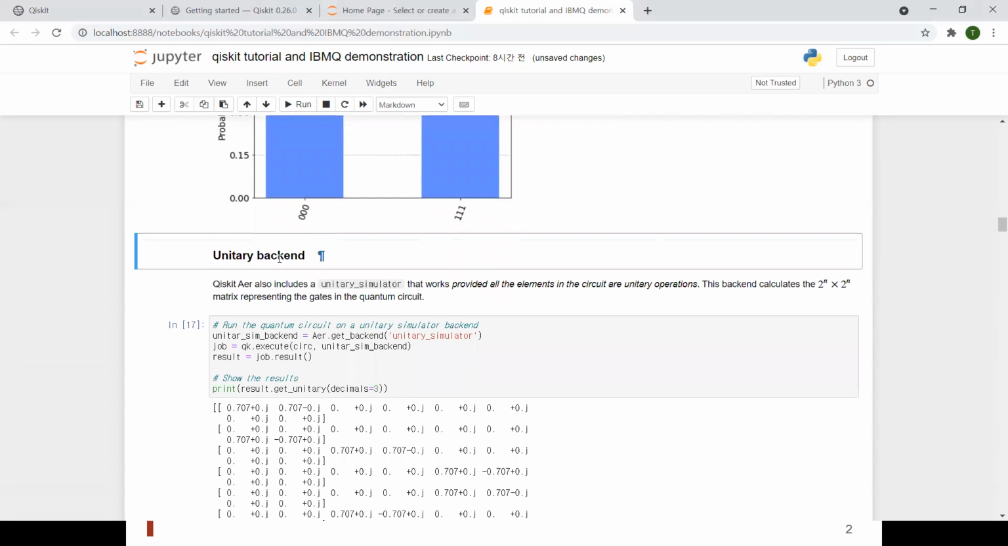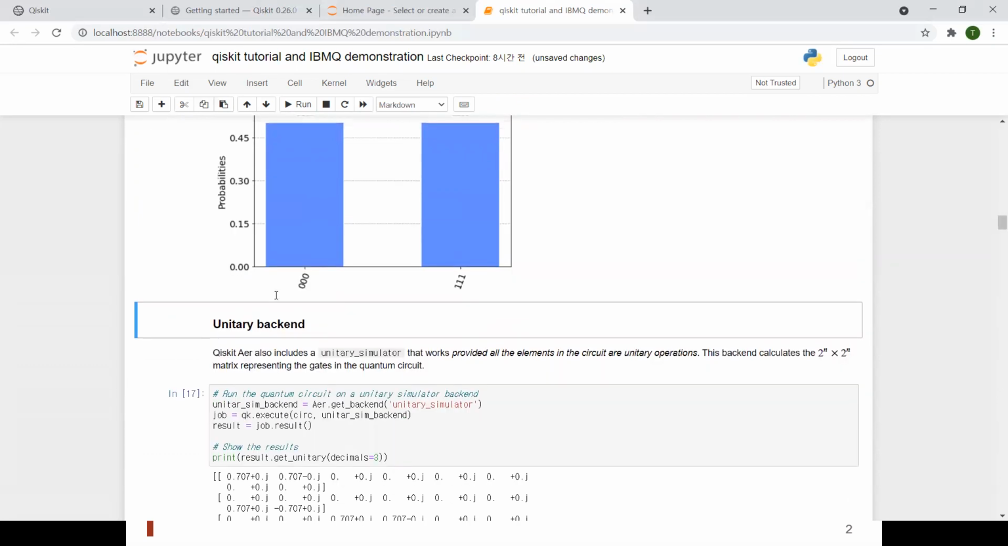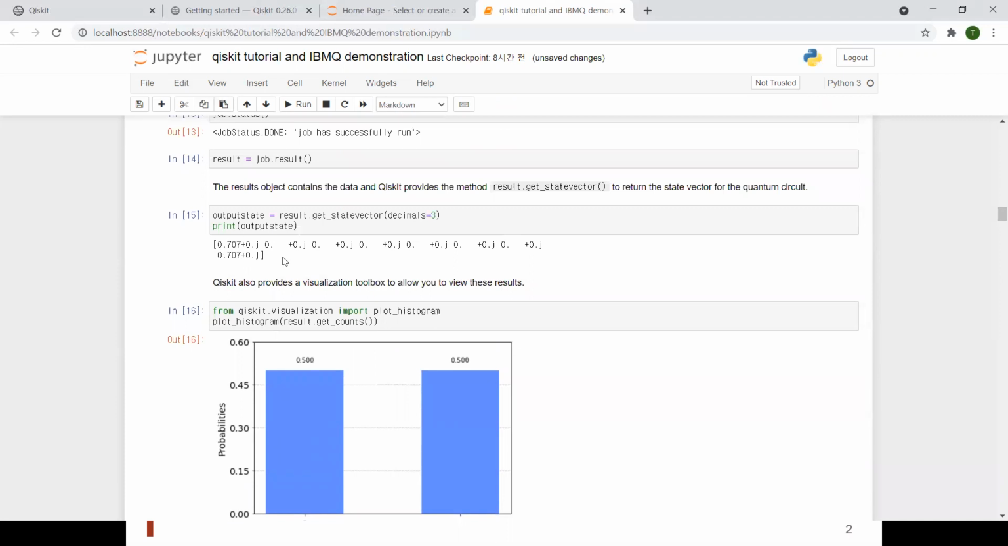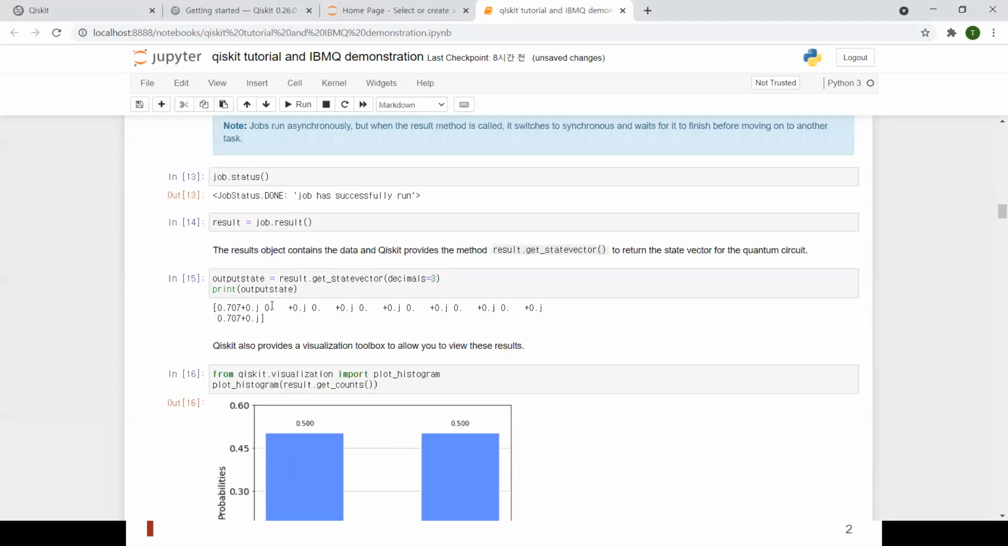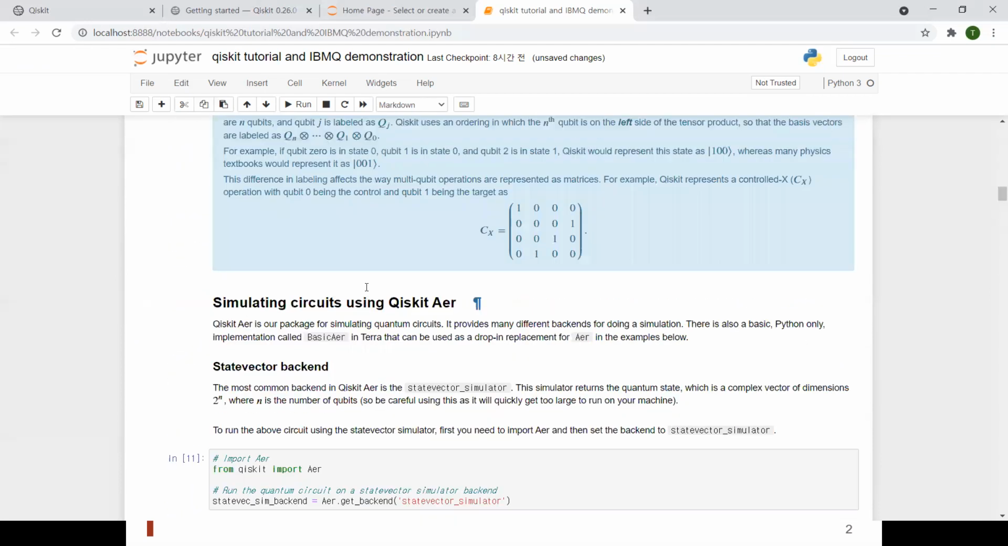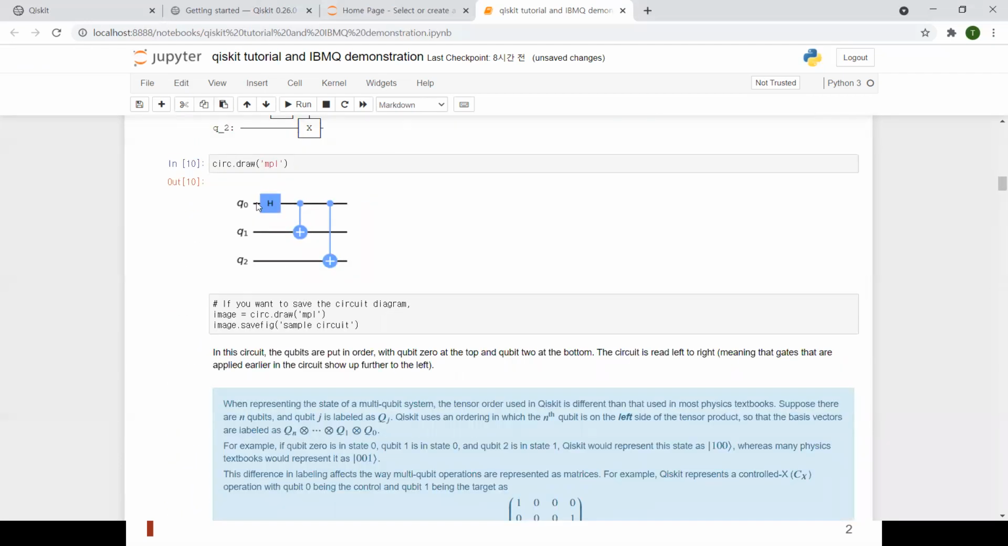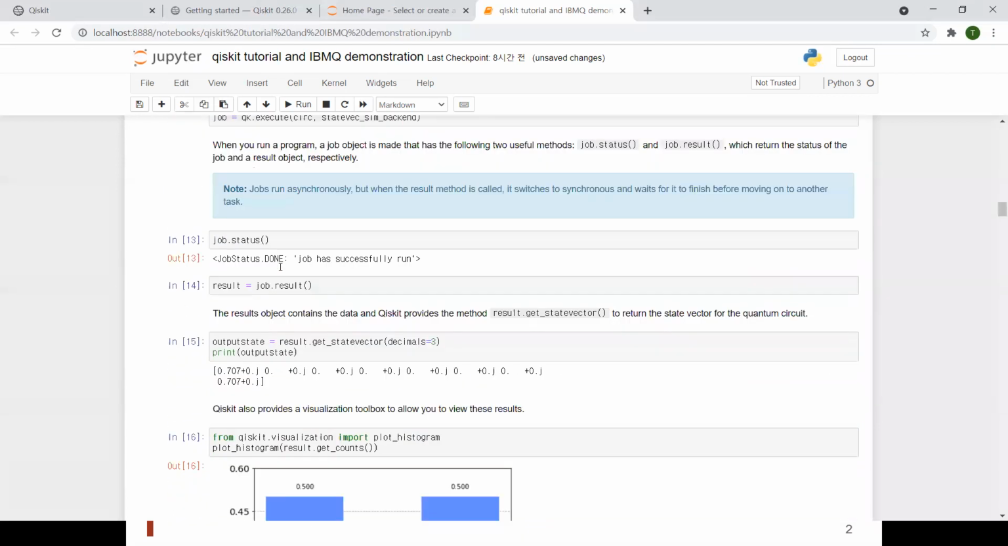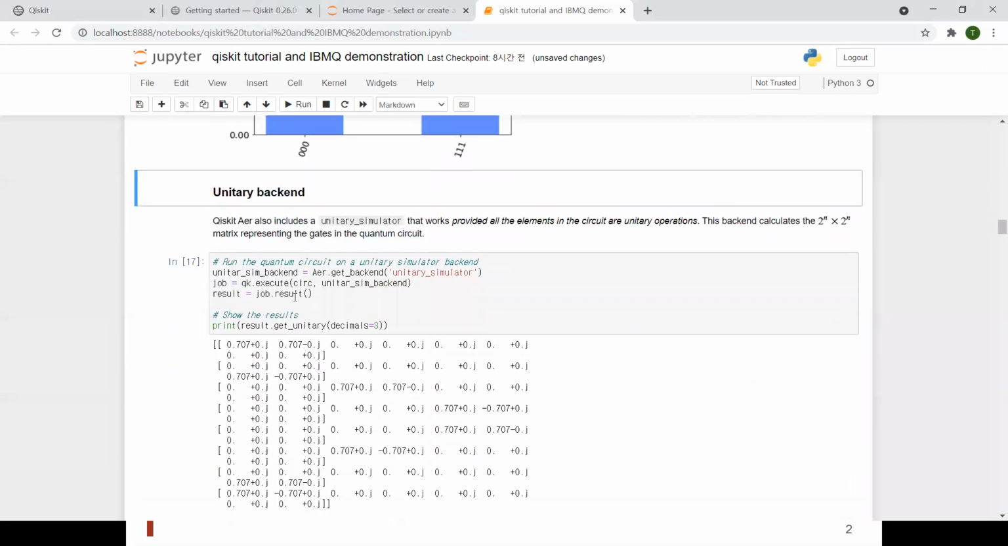Another type of backend is called a unitary. In the previous example, the result of the simulation is the state vector. However, if we have any circuit like this one, and we don't know about the initial state, then the rest of the circuit can be imagined as a unitary transformation. That's why it is called a unitary backend.